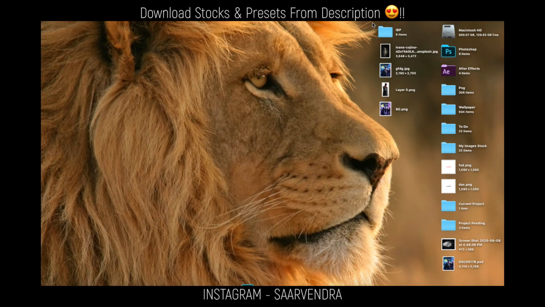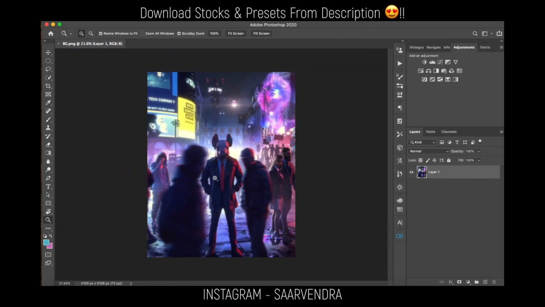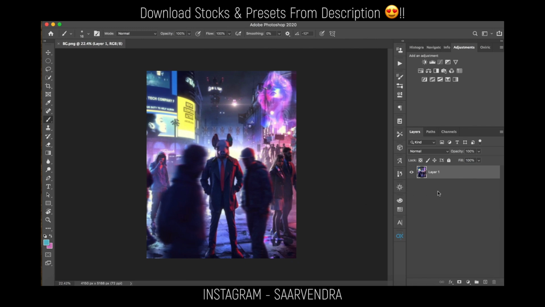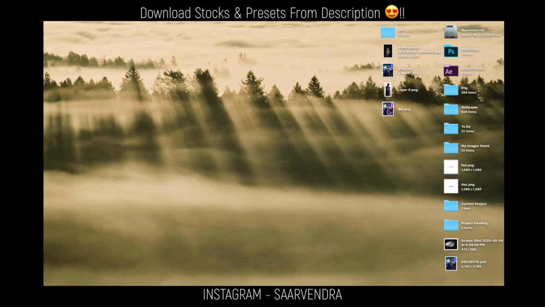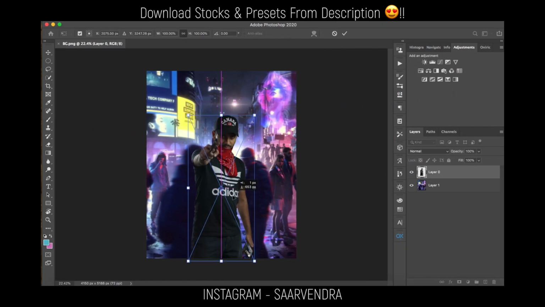So we are in Photoshop and the background has been loaded. This is the background on which we are going to work. This is a cyberpunk concept, which is very popular in Photoshop terms. So I will drag myself in. This is a PNG, or you can say a cutout of my image.